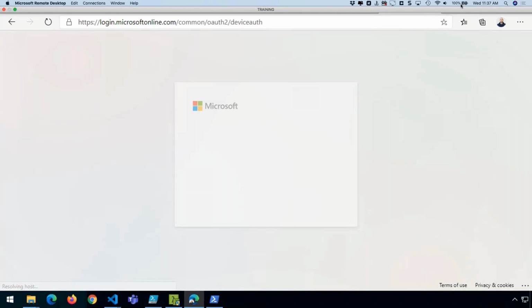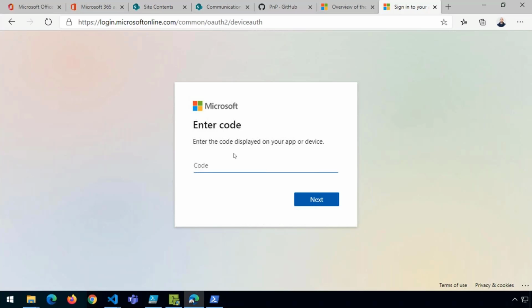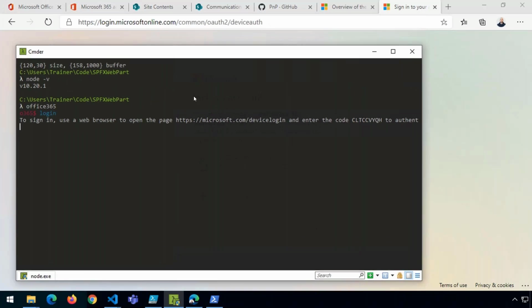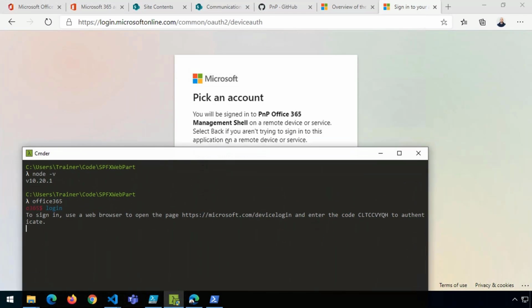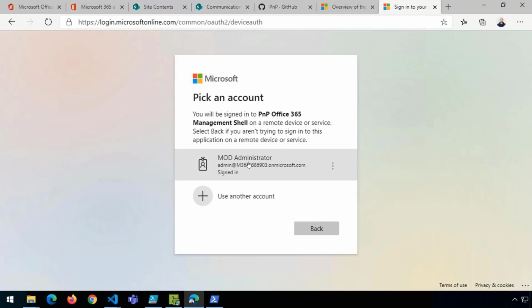Okay, device login. And then it's going to say, what's the code? So I'm going to paste my code here, click next. We'll wait for this to complete. Now, of course, when we look at this, you can see that I have no sign-in process here. But what'll happen is you can see it comes back and it says, well, which account? So I'm going to say this one because I'm already signed into my tenant.